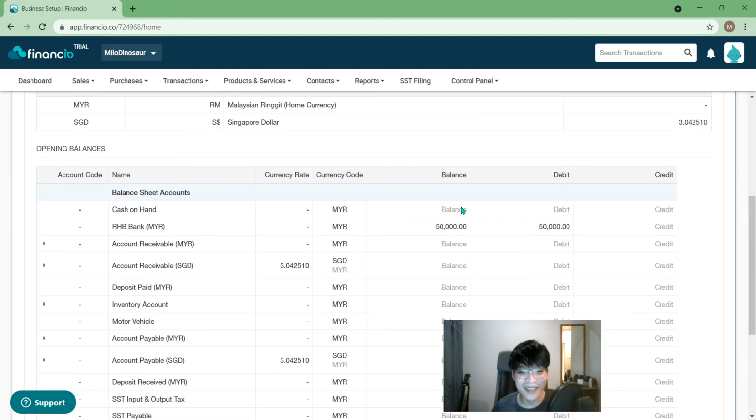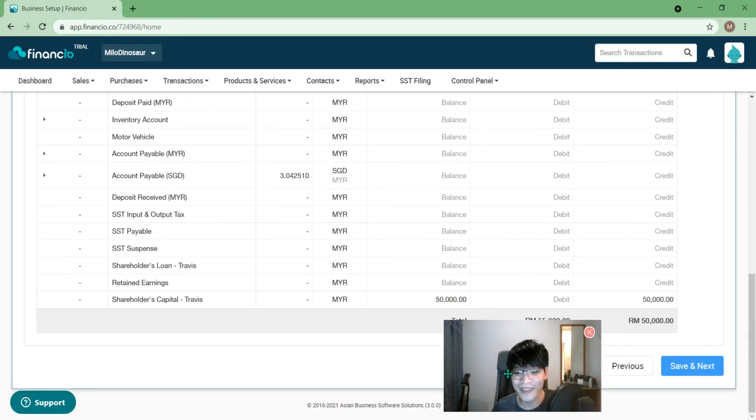Actually, I'll just go ahead. I always make sure I have some cash on hand as well, just to be safe, in case I want to demonstrate any transfer or anything like that. So if I'm putting total 55,000, then I'll just need to make sure it balances here as well. So this one goes to 55,000.